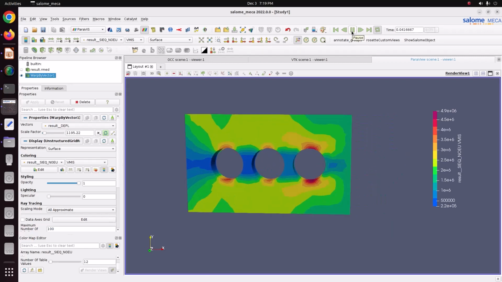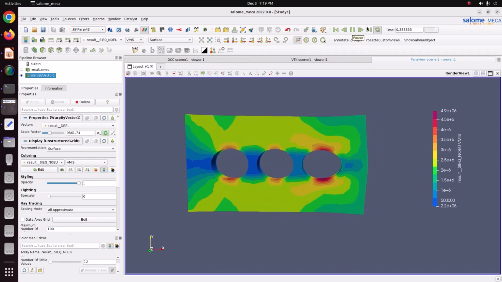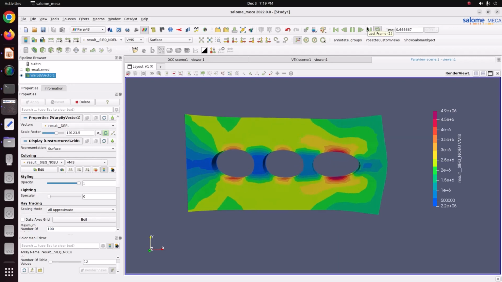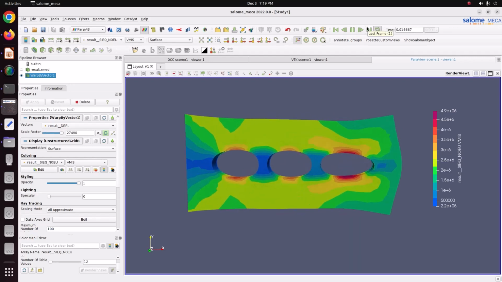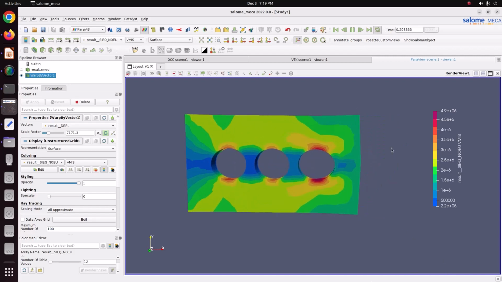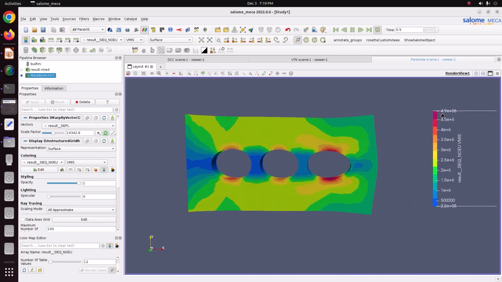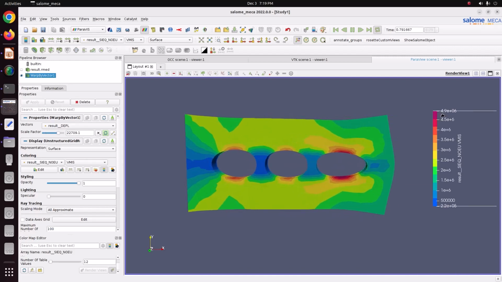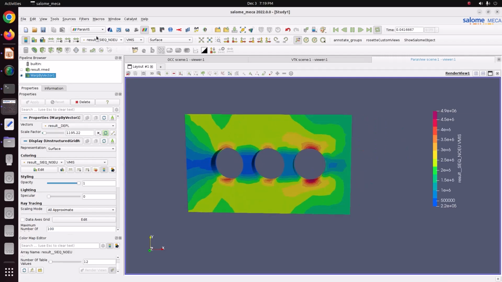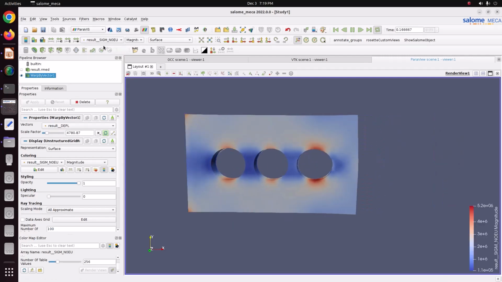Actually we are solving in a single step. For viewing purposes only we are doing this animation. So this is the maximum stress. It's coming around 4.9 megapascal. We can change this into this also.